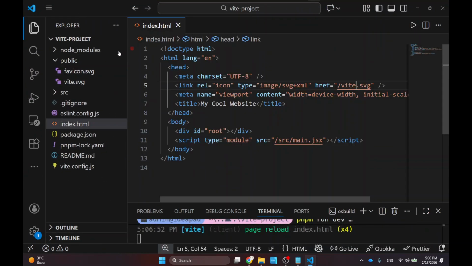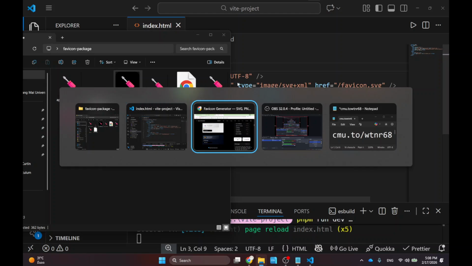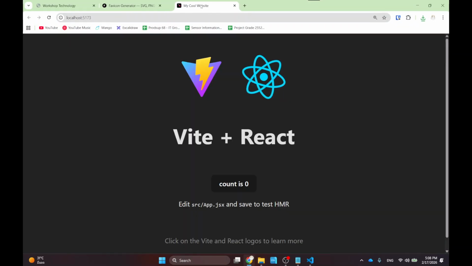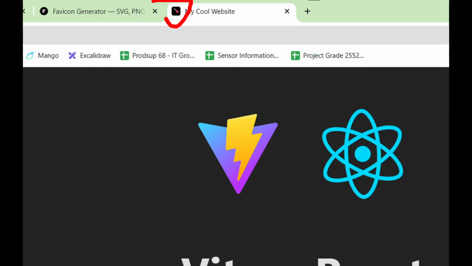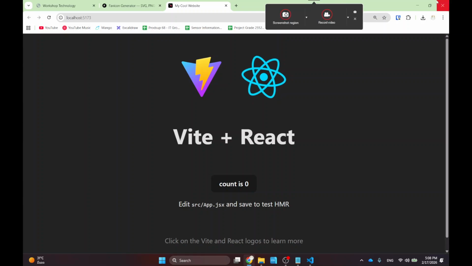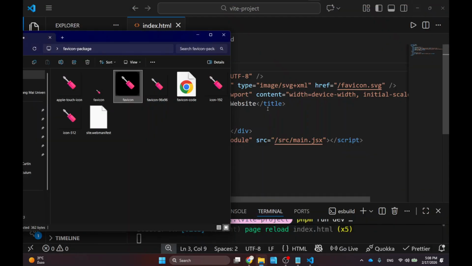Once you have that file, you can go to index.html and make sure that the name matches whatever this thing is. So favicon. And then save, and see the magic happen. I got my website right here. Pretty cool, huh? And that's essentially how you would do your icon.